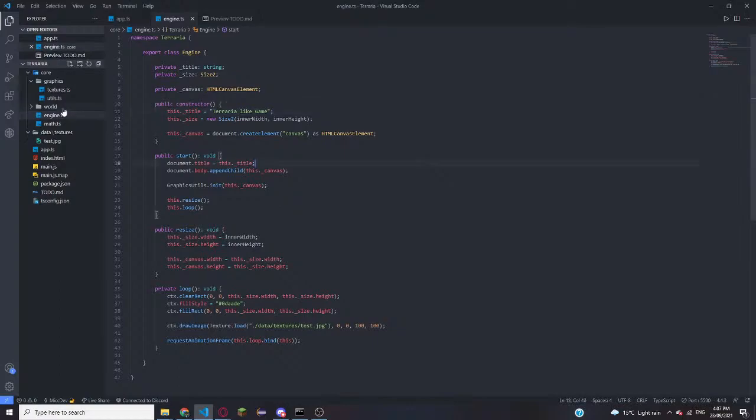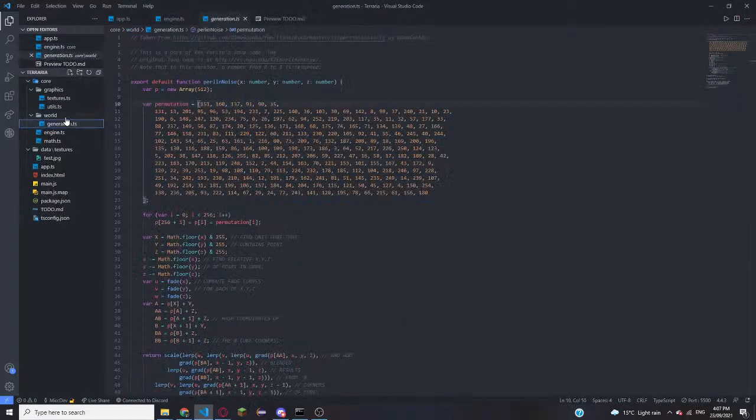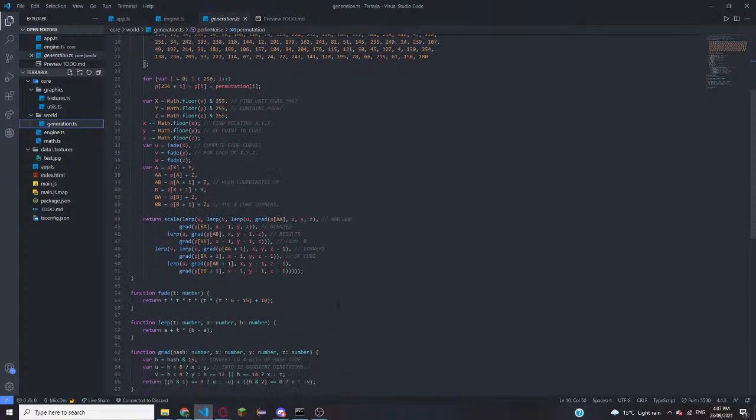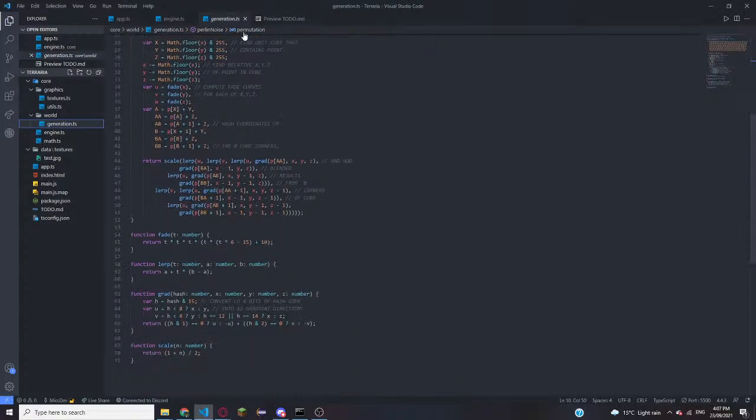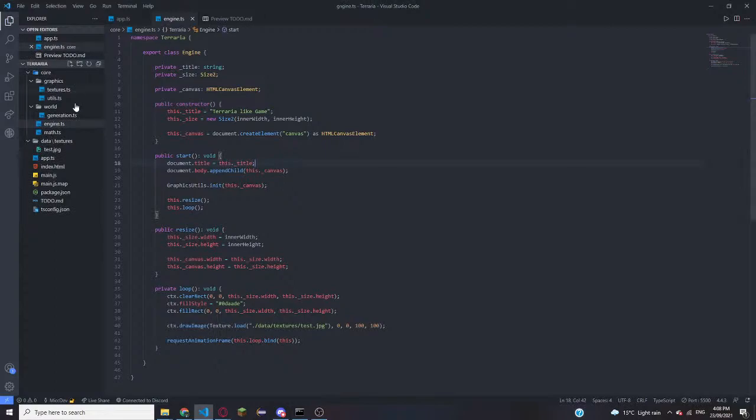Okay, let's create some generation, I guess. Question is, how do I use this? Perlin noise. I forgot how to use Perlin noise. Yeah, let's see.